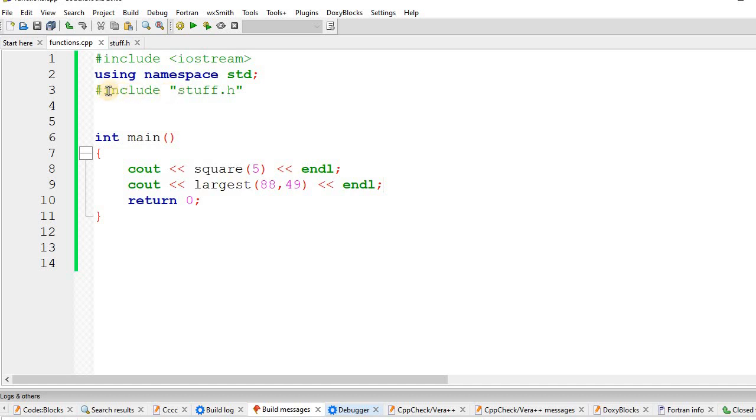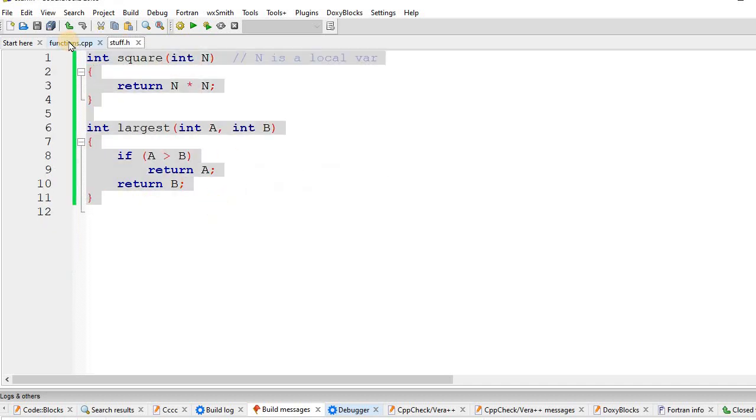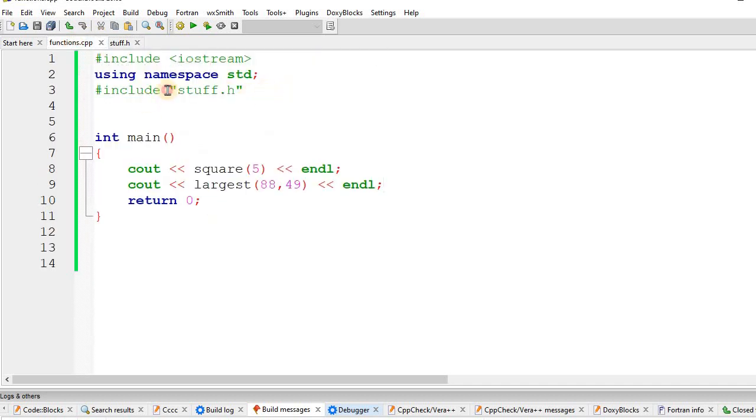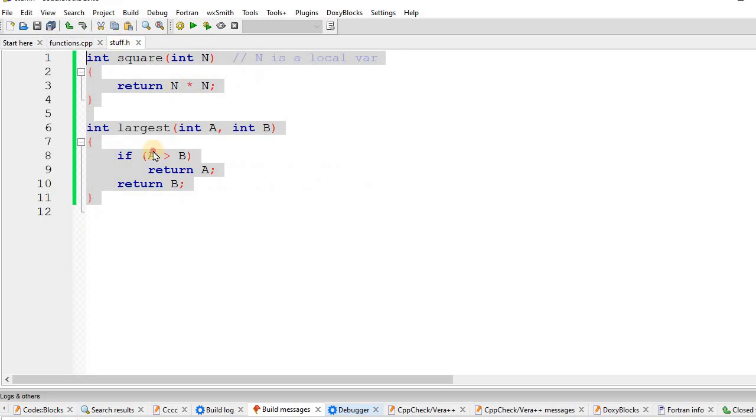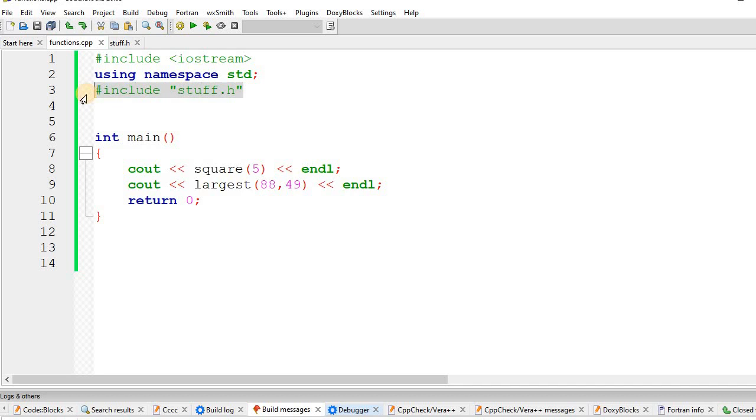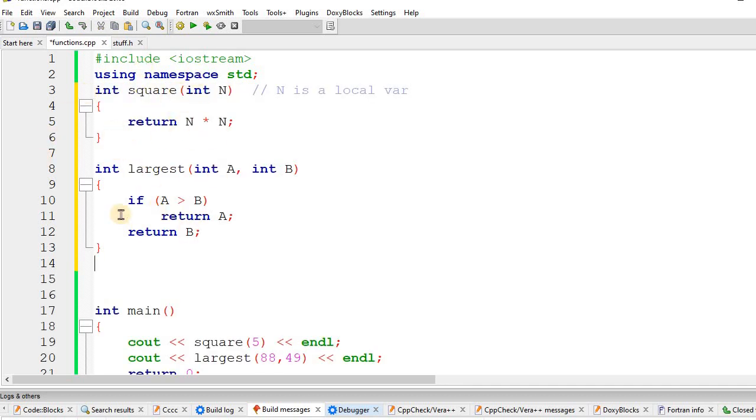And the pound include, or the pound sign, is a pre-compiler directive. It means when you compile this program, it does the pound pre-compiler directives first. And what this literally does is it grabs the contents of this file and puts it right here. Control C, grab the contents of that file and puts them right here. So that's literally what happens when you do the pound include. It puts that file's contents right here, and then it compiles it.